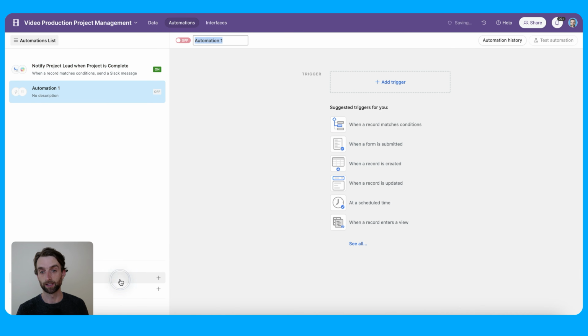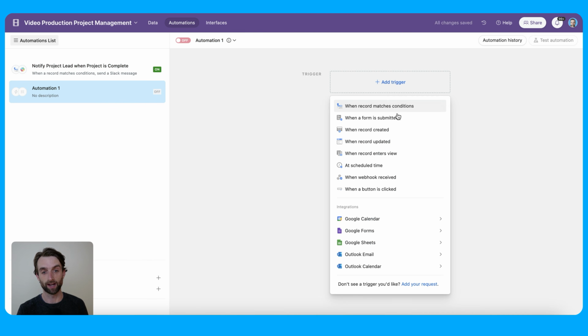If I go ahead and create a new automation here and click add a trigger, I can see that there are 8 different triggers that we can do. So it can be when a record matches conditions, which is the one that we just did, but it could also be when a form is submitted, when someone creates a record, when a record enters a specific view, at a scheduled time. Lots of different ways that we can trigger this.